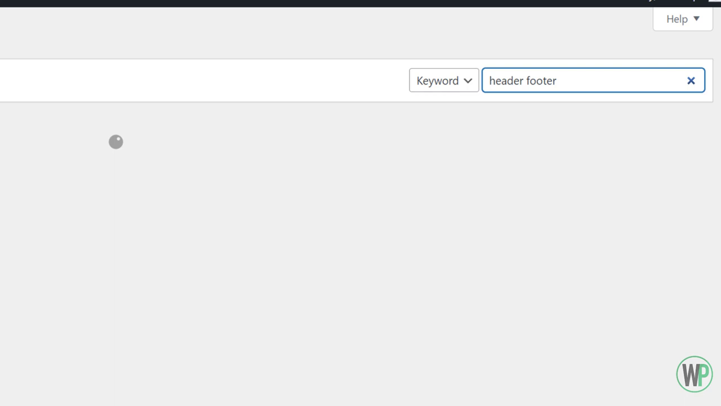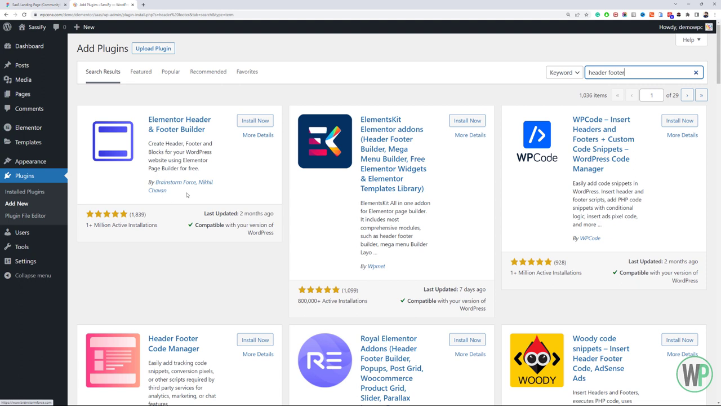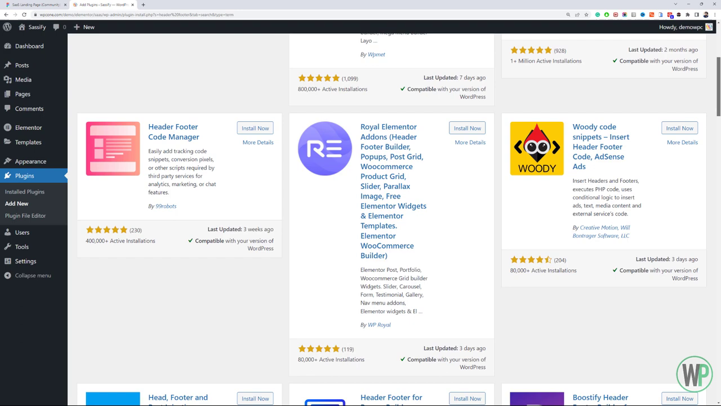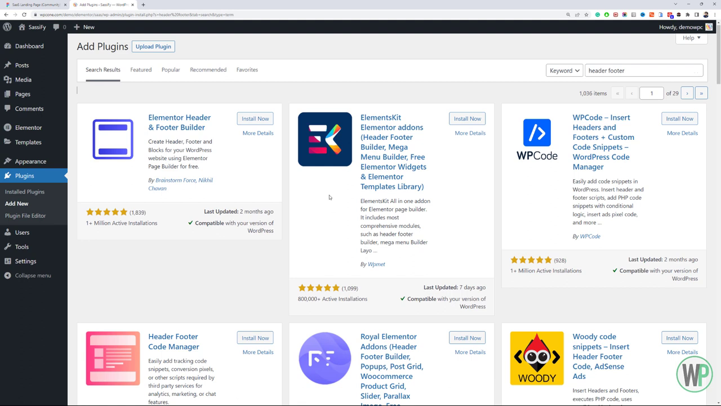I recommend Elementor Header and Footer Builder by Brainstorm Force. That is basically the same team and company that built the Astra theme. There are a couple of other choices as well, Elementor Kits and others. You will find a lot of other plugins that can help you create header and footer designs with the free version of Elementor.